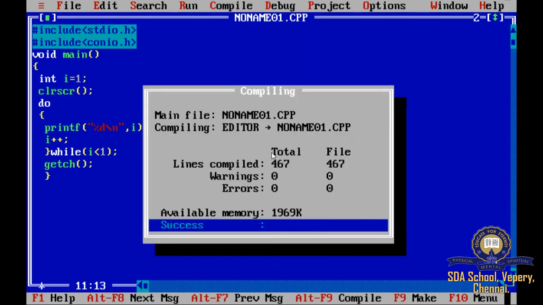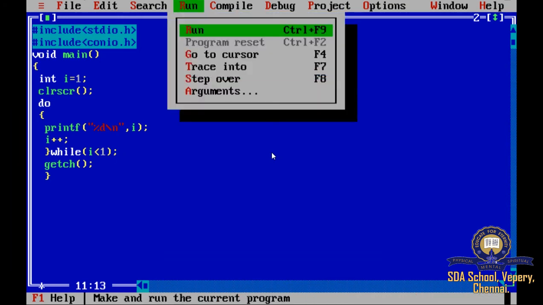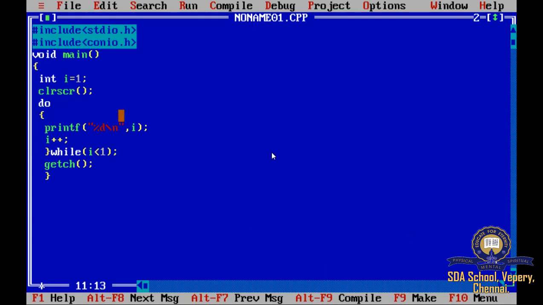Let us check whether it will be printing or not. Will it print anything? Yes, good. It will be printing 1 because it won't check the condition at the initial stage. It will be going into the do loop. It will be printing I. What is the value of I initialized here? 1. So it will be printing 1.